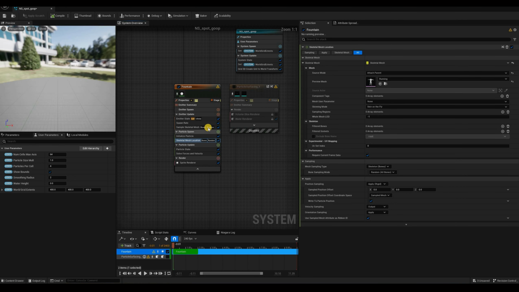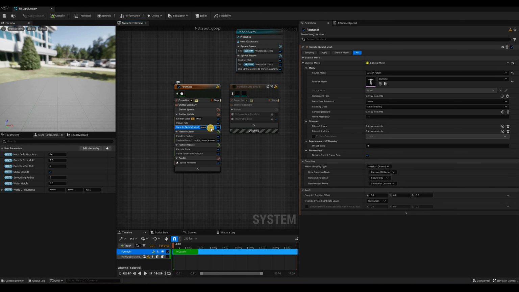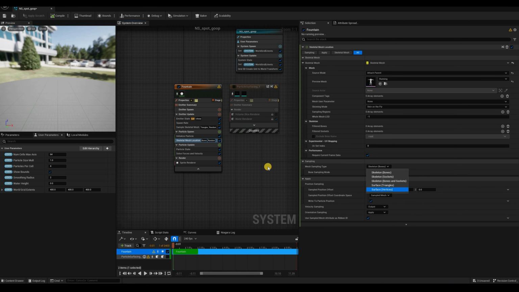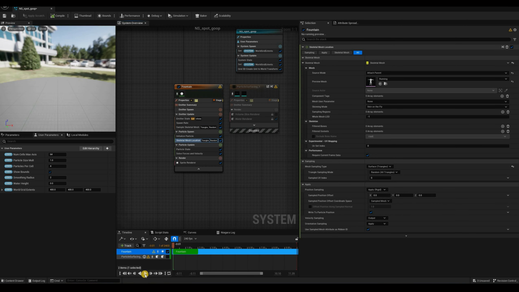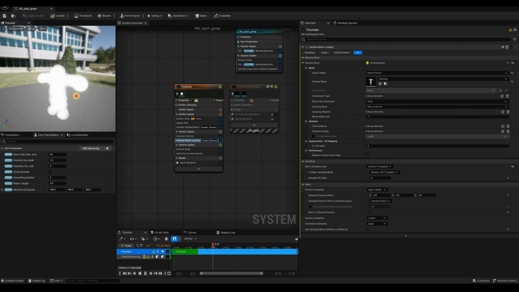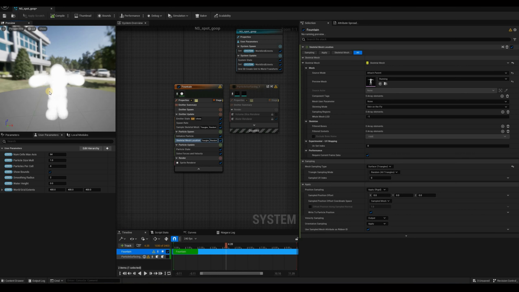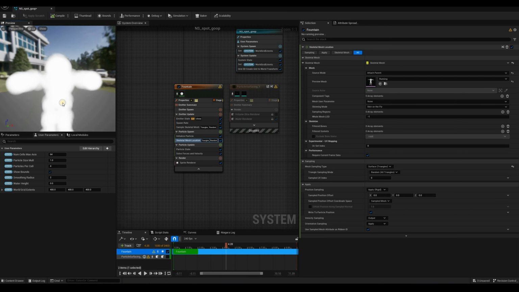Now here next to the module it will say bones random. So that's how it is sampling this mesh, and right now it's sampling the skeleton, so the bones. So let's change it from skeleton to surface triangles. And let's do the same on skeletal mesh location. Now if we hit play, our particles are spawning on top of our character. Cool. Now these particles are huge, so we don't have a lot of definition for our character.